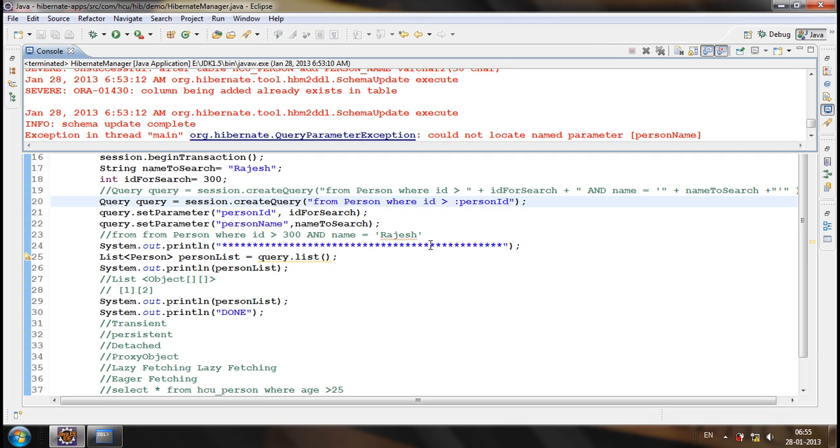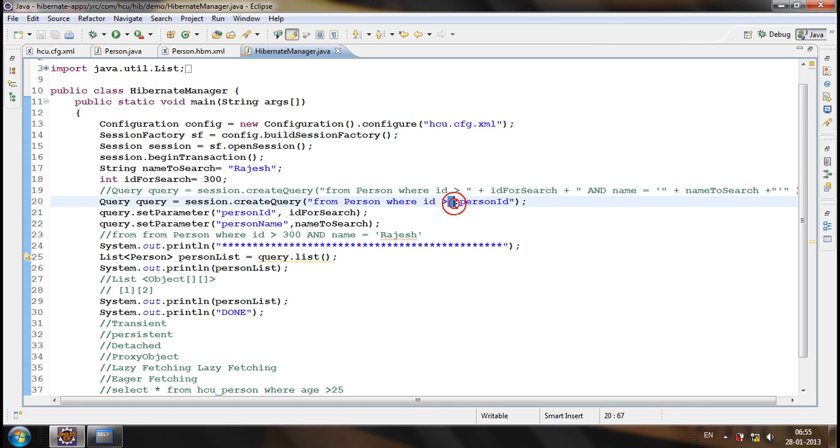Yes, a query parameter exception will be raised if a named parameter is defined using the setParameter method, but that named parameter doesn't exist in the HQL query. Okay, either way it is an exception.